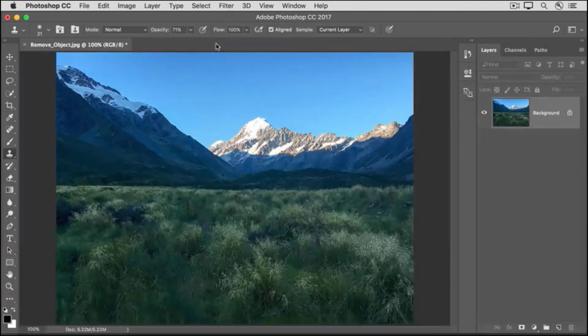Move into the image and find some grass that isn't blurry. If your brush tip is really small, press the right bracket key on the keyboard, which is near the P key on the keyboard, a couple of times to make the brush tip bigger.